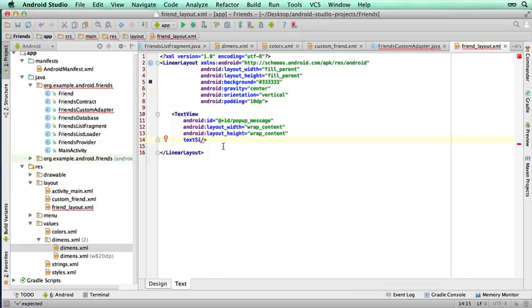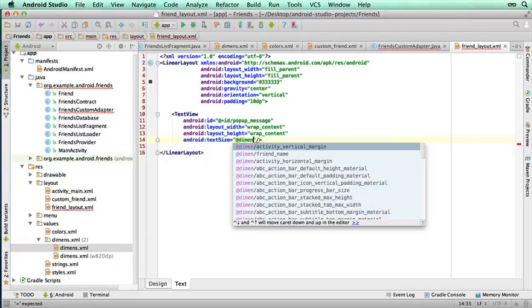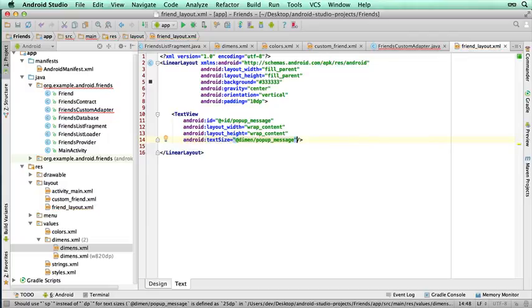Go back to our layout. So text size, dimension, and it will be pop-up message. So that's the text size we're going to use. And that's it. That's all we need to do. It's a very simple layout because pop-up message is going to contain whatever the message is that we want to display to the user. Okay, so we're done with that.